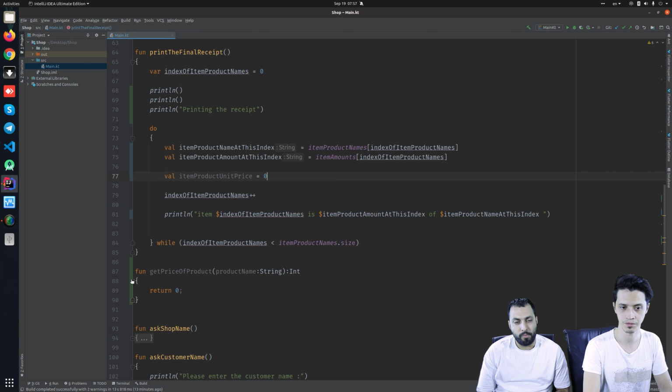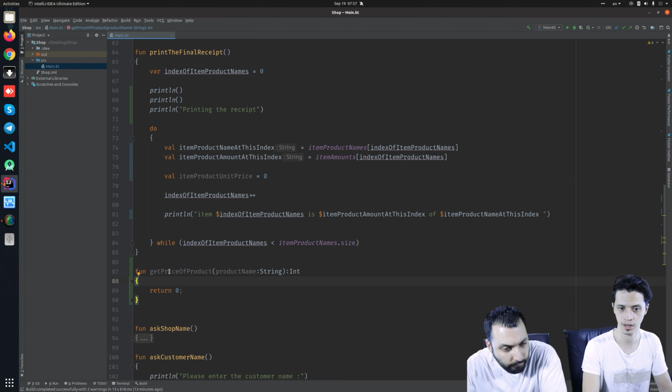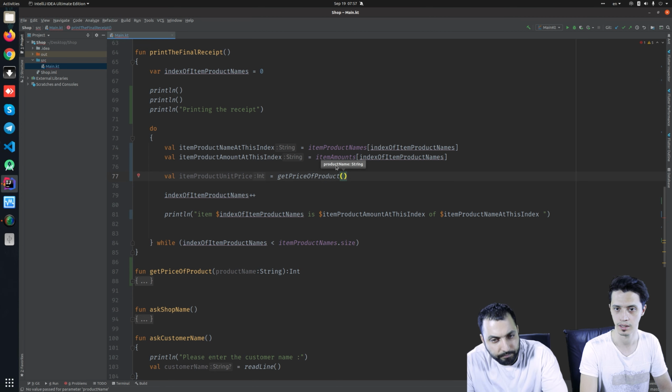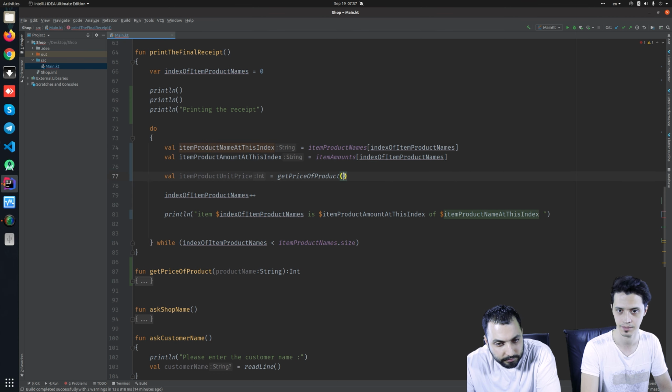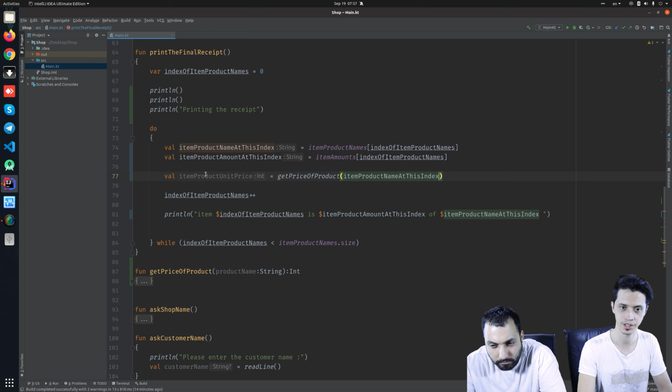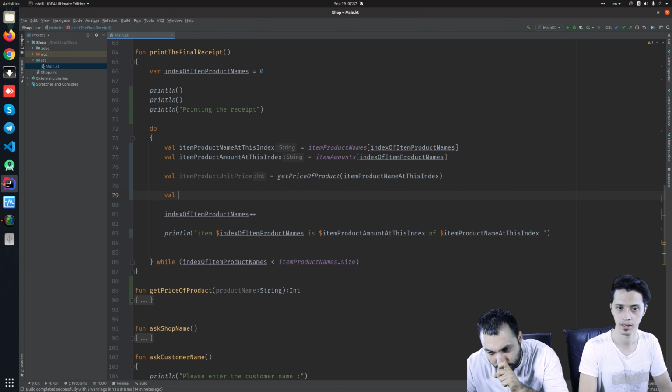And I assume that I've written the logic of this function and it is working properly and correctly. And I use it here. I use the function, I say get price of product, and it wants me product name, and I pass the item product name at this index. Then this will return me the item product unit price, and then I can do this.